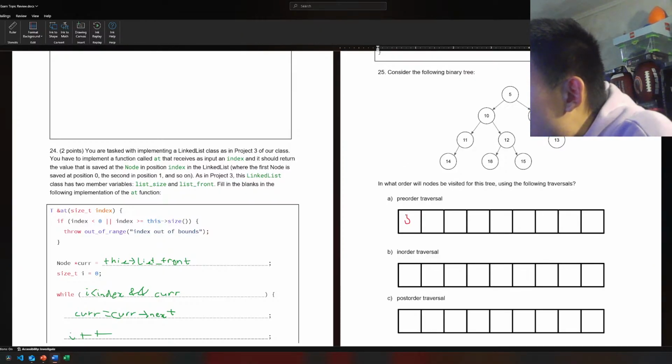So it's going to go 5, then it's going to go left, 10, then it's going to go left, then left again, 14. 14 is done, 11 is done, 10 is not done yet, it goes right, 12, then it's going to go left to 18, 18 is done, 12 is not done yet, we have to go right to 15, 15 is done, 12 is done, 10 is done, 5 is not done, we still have to go right, that'll be 9.